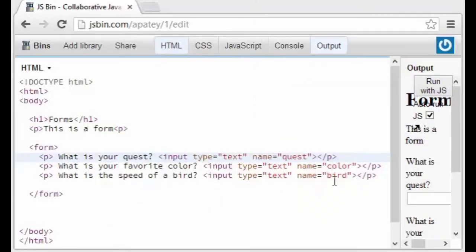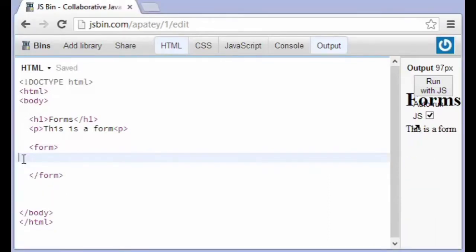Welcome back, everyone. Alright, so I'm just going to go ahead and delete these here, and what I'm going to do is add in some other field types. Now, what I like to do is put the paragraph tag here and then put the input. So in this case, I'll just say something like input password, like this.